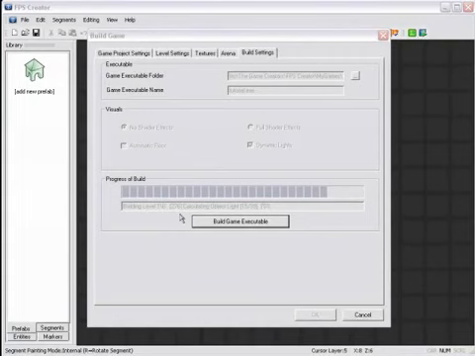So that's basically it for this build game. Our next tutorial will be looking at the multiplayer settings, so we'll see you then.